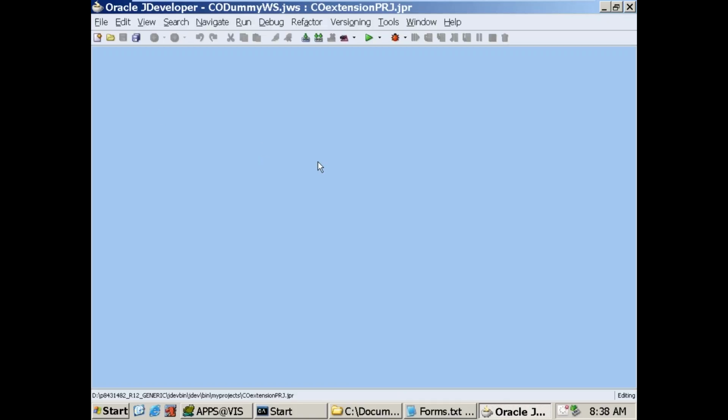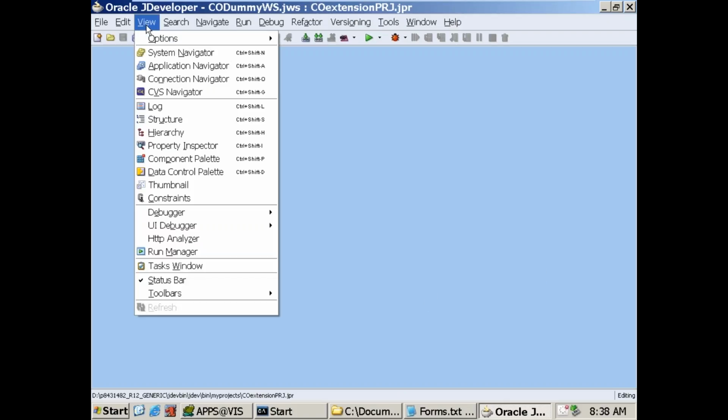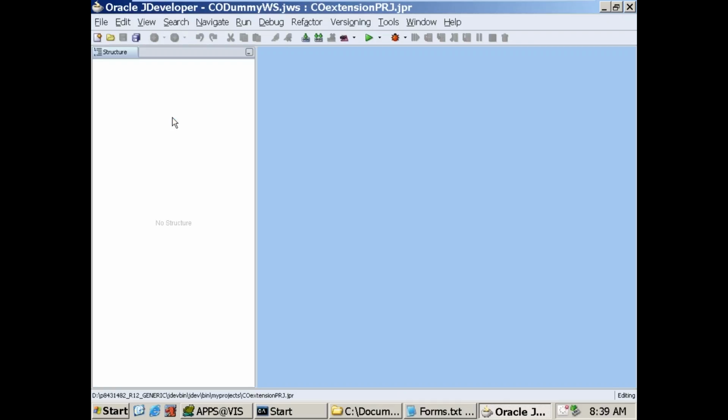Fine. Now this is the JDeveloper environment. Go to the view menu, structure window. The structure window is used to define our OAF structure, nothing but our pages, our view objects, entity objects, application module. All this we will do in the structure window.